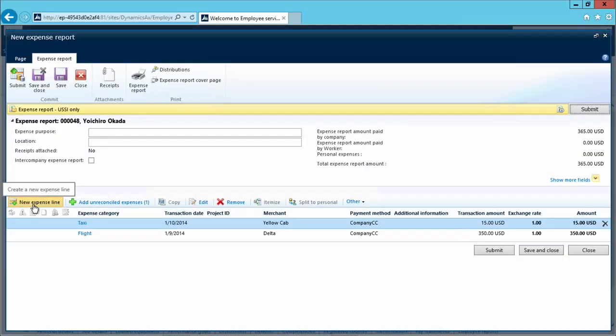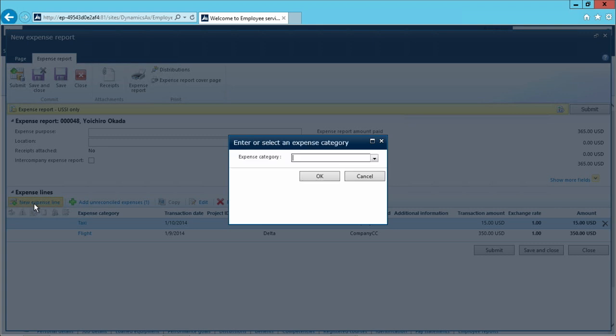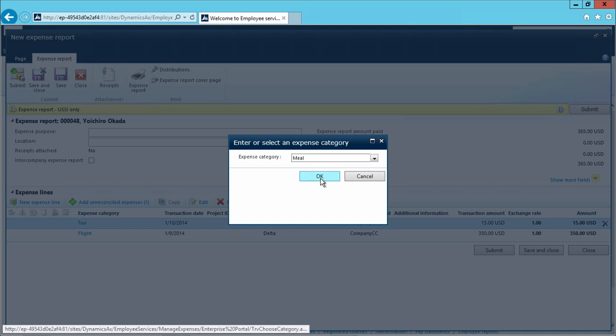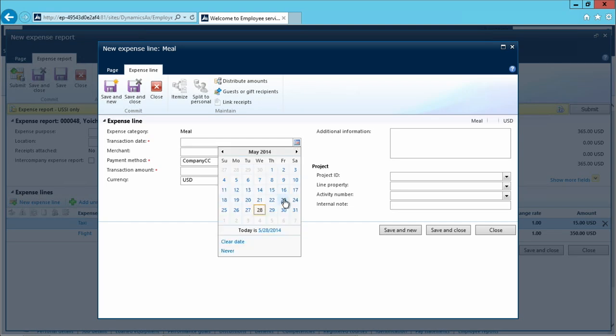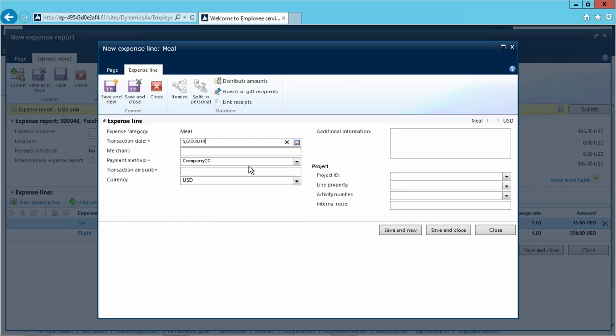Also, if I want to create more expense lines that are not a part of the unreconciled expenses over here, I can hit the New Expense line, select an expense category like meal, and hit OK. Here, I have to select a transaction date for my expense. I can select a payment method, which is by default a company credit card. I will input the transaction amount, which is $200.